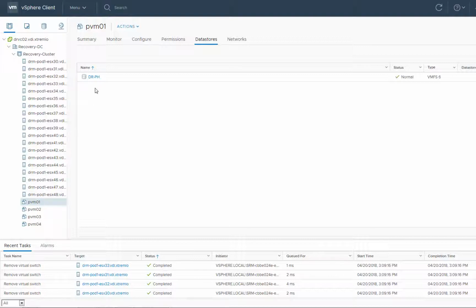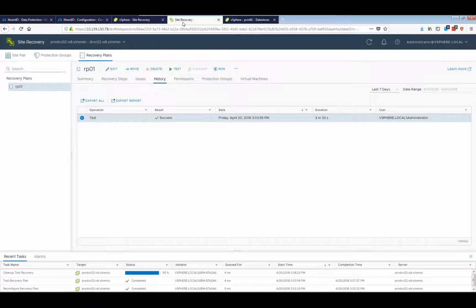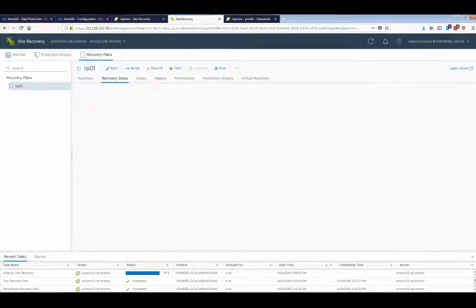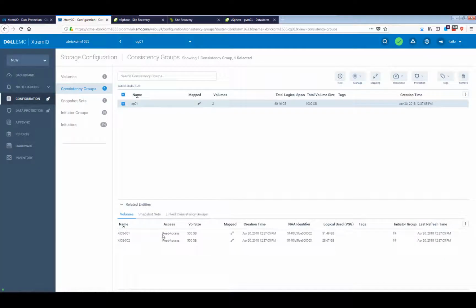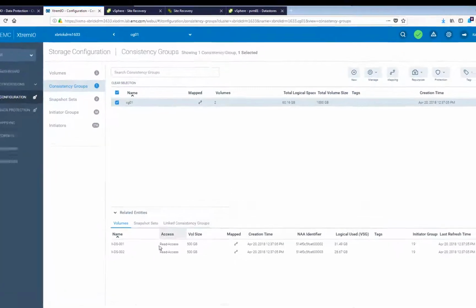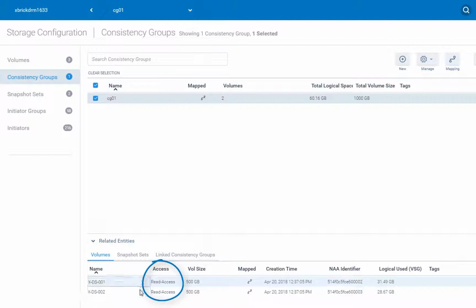And indeed, when the cleanup has been completed, we can now again see that this VM's config file is back to the recovery placeholder datastore. Go back to the Site Recovery Manager UI, to the recovery step. We can see that cleanup has been completed. And if we go to the XtremIO UI at the recovery site, we can indeed see that this consistency group is now in read mode access again.